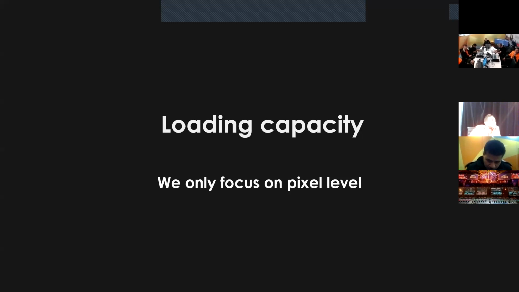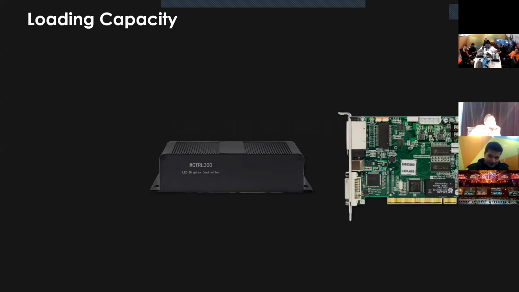All right, let's say the loading capacity. I think most of you have used this device before. Yeah, this is the M-Control 300 and MSD 300. Let's say the capacity is 1.3 million pixels. Each output port has 0.65 million pixels. They have 2 ports, so the total capacity is 1.3 million pixels.